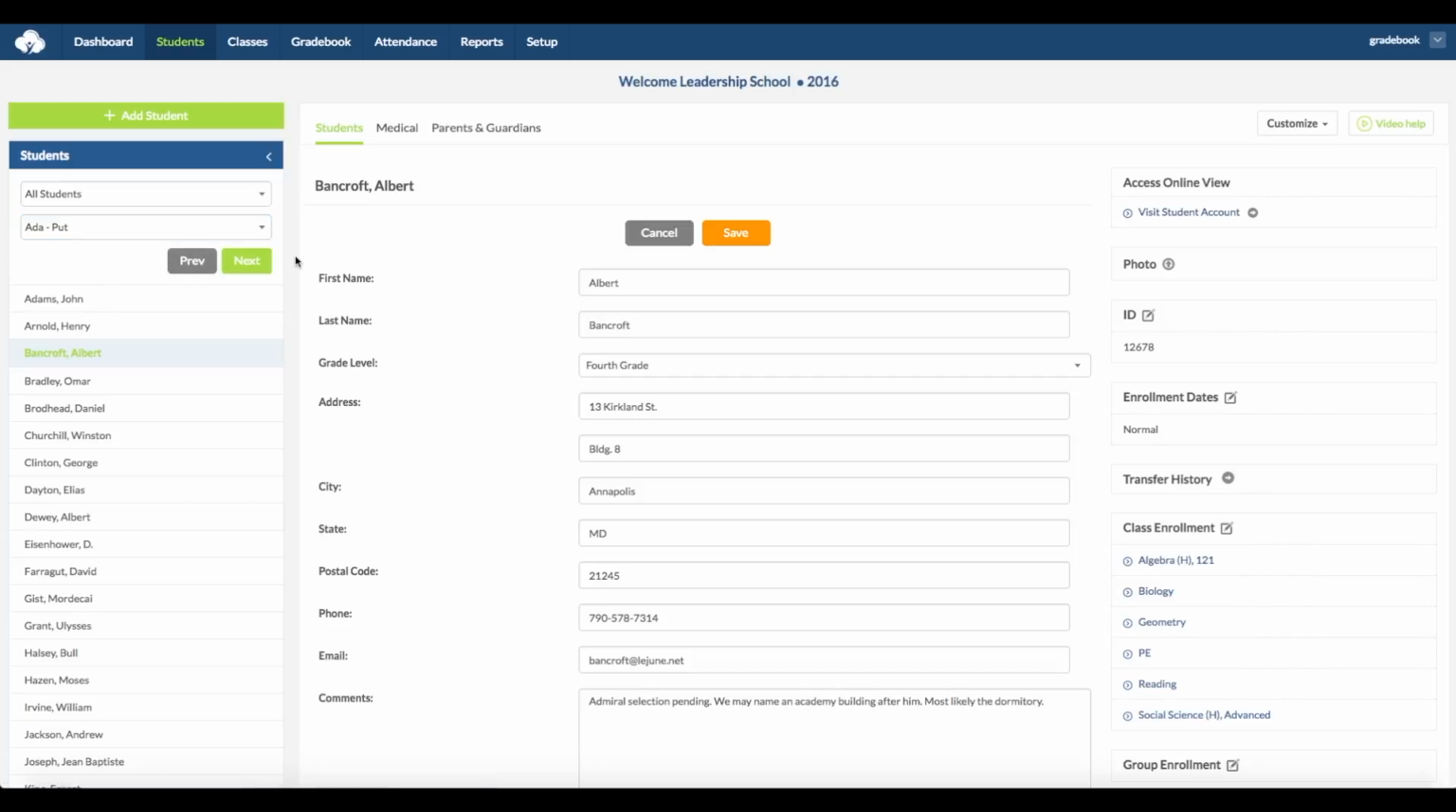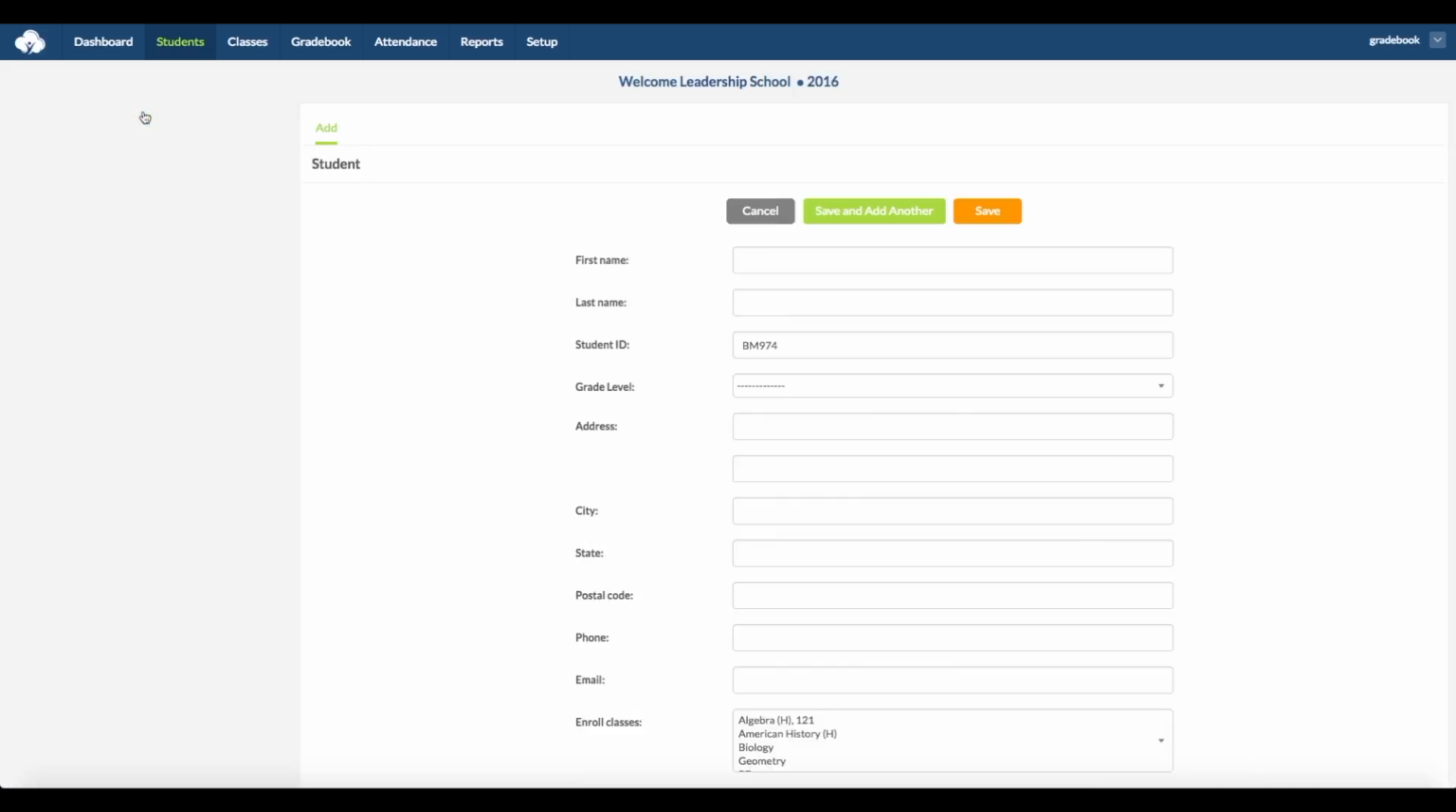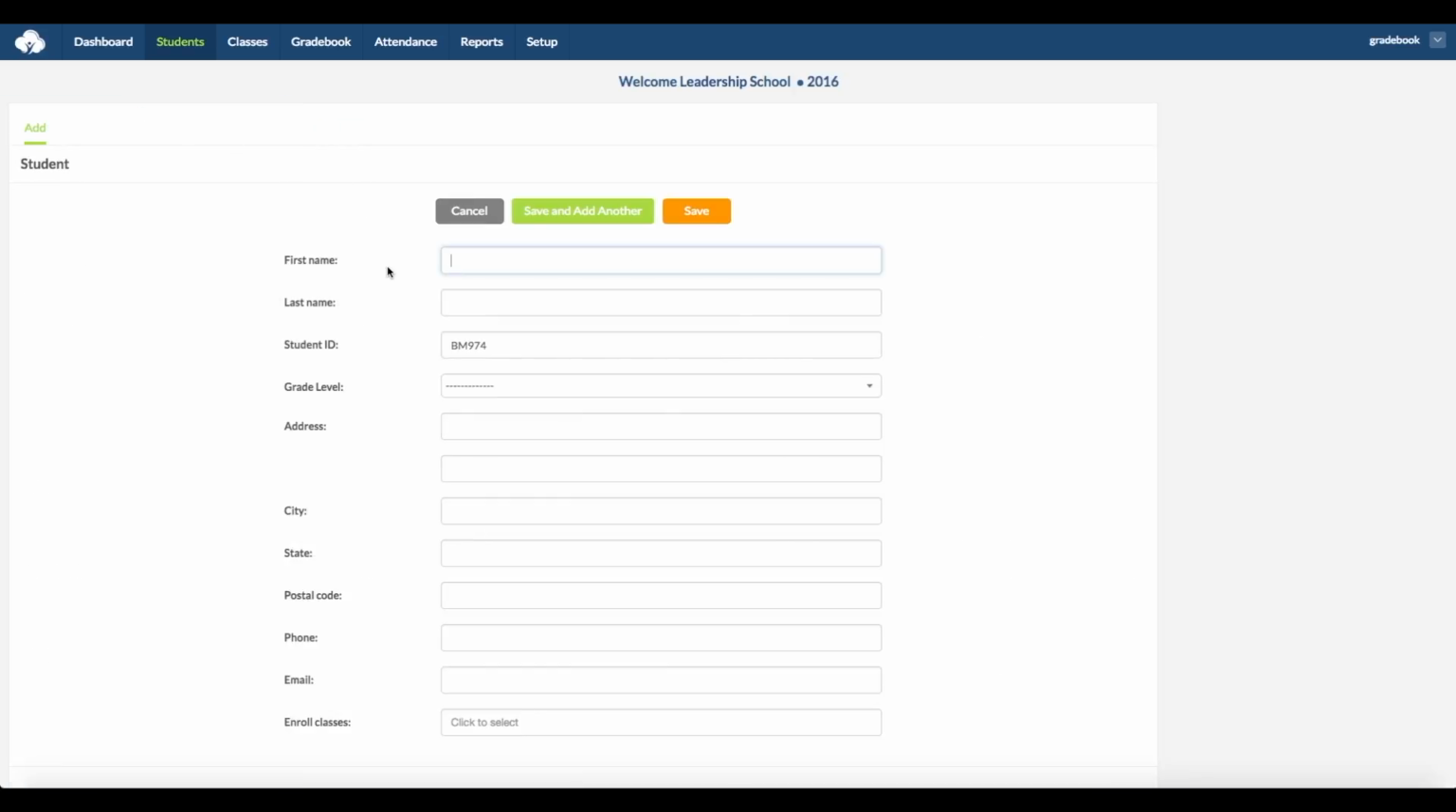To add a student, click on the Add Student button at the top left. Here you have the student's name, address, etc. The student ID is automatically generated. You can enroll a student in classes individually here, but you can also enroll all of the students at one time by going to another menu. I'll get to that in a second.